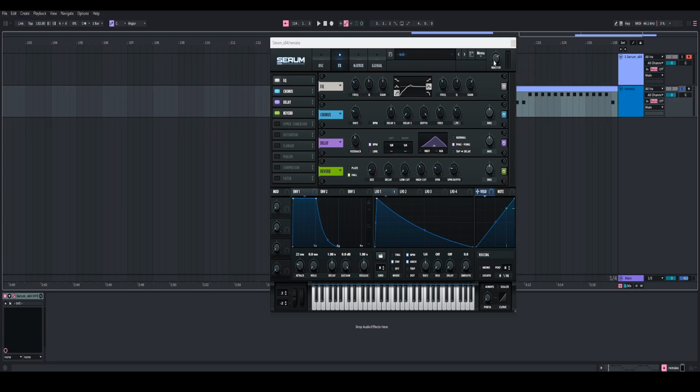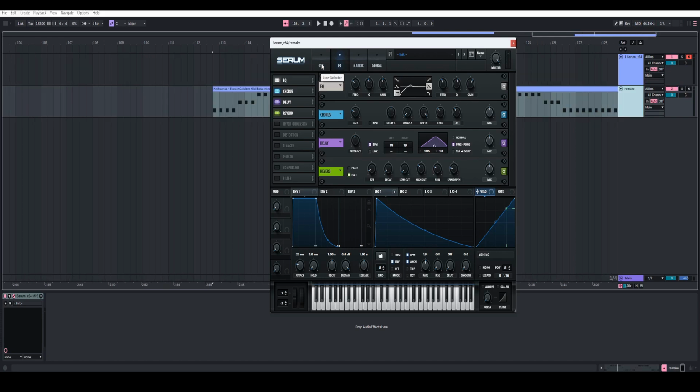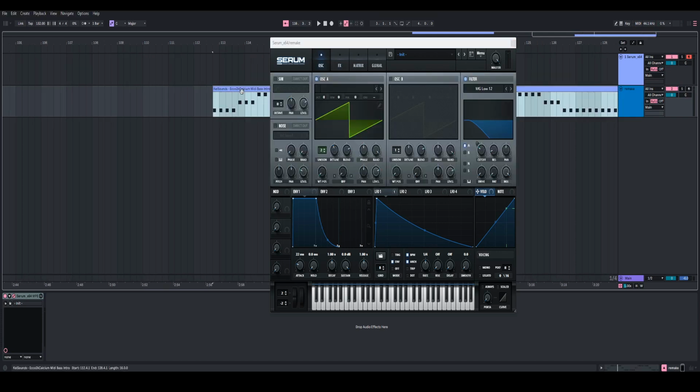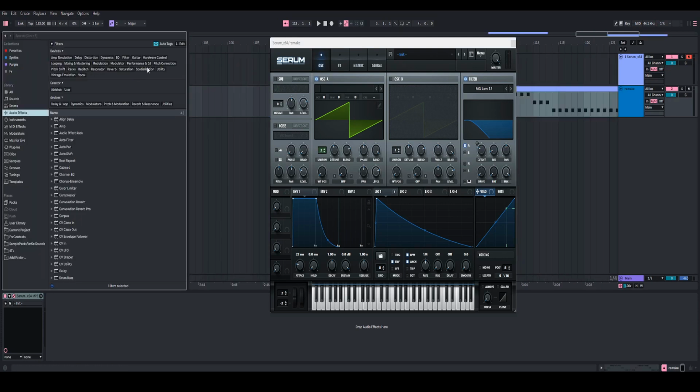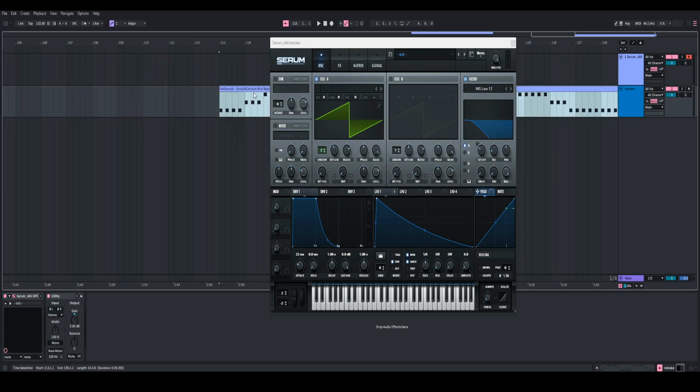Then I'm also going to turn up the master all the way, since the effects kind of push back the volume of the sound. And that's pretty much going to be it for the preset. So the final thing should sound something like this. Actually, I'm going to add a utility, just because it's still a little low in volume. So yeah, it should sound like this.